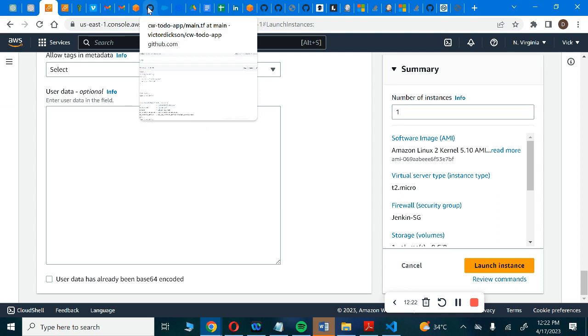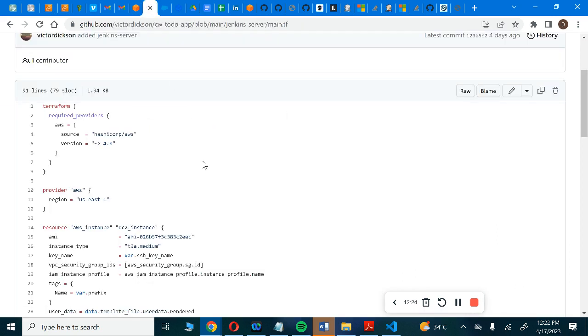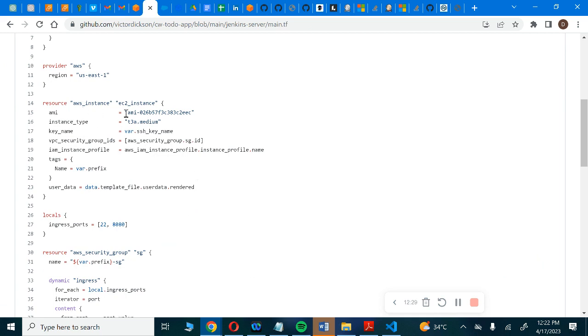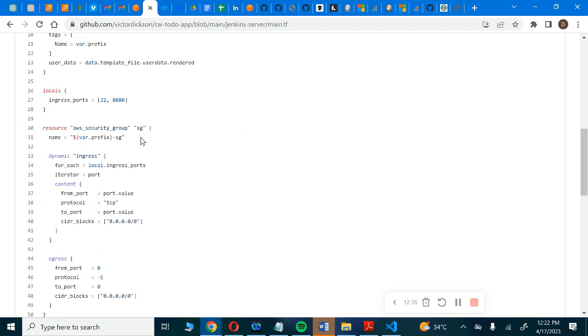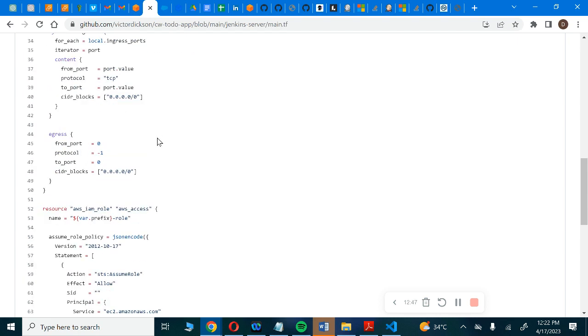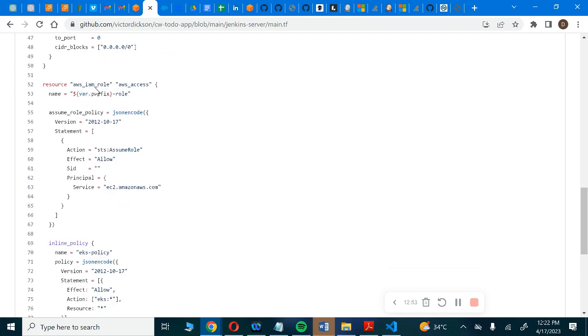So continuing, if you check the main.tf, please let's pay attention. You will see that an EC2 instance is being provisioned, and ingress port 22 and port 8080 are going to be opened up, our ingress traffic, to the internet. Then an IAM role is created, and this is the name.